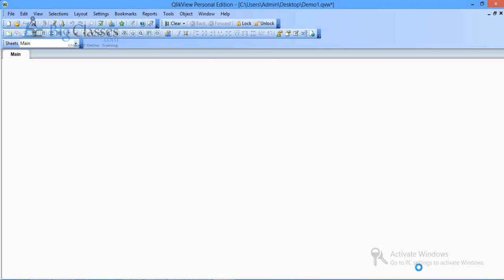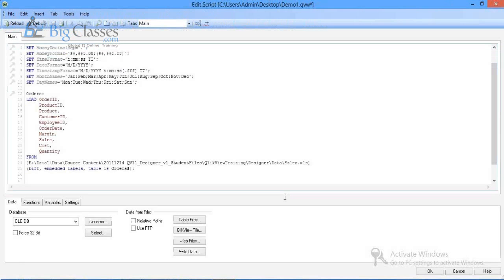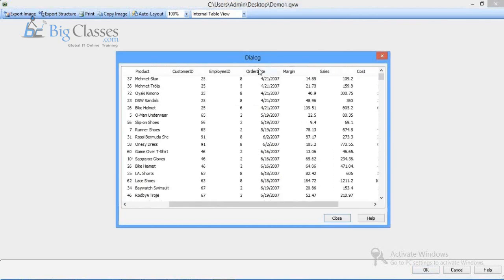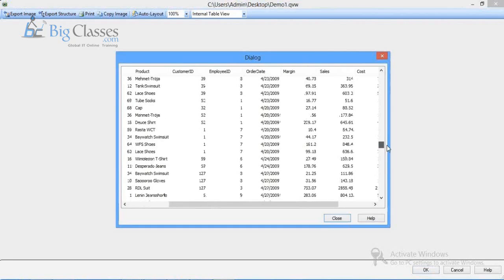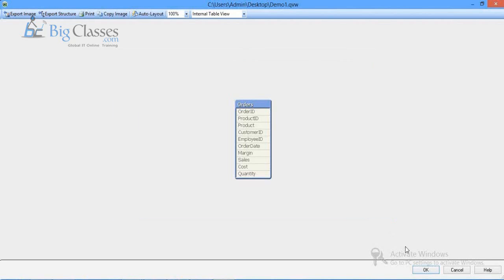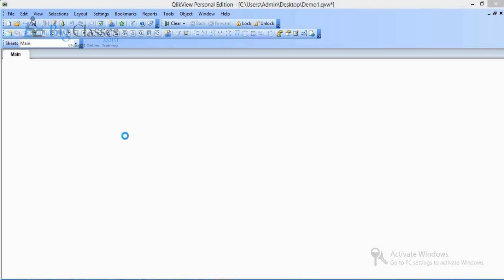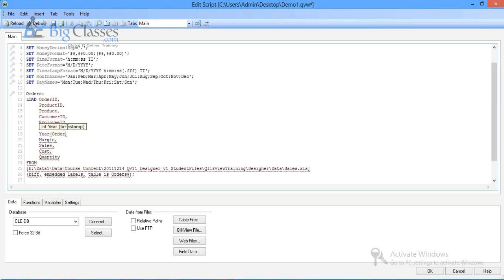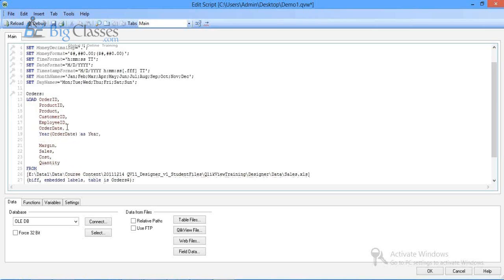In this particular table, there is an order date column. Now we'll see how to find the year, month and quarter from that. Now I'm going to find the year of that particular date. Year of order date as year, which is very similar to what we do in SQL. Then month. So these are the inbuilt functions which are available within QlikView.